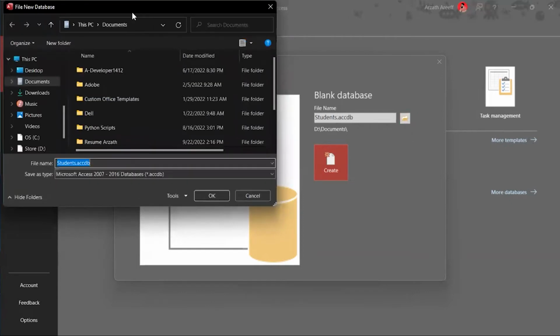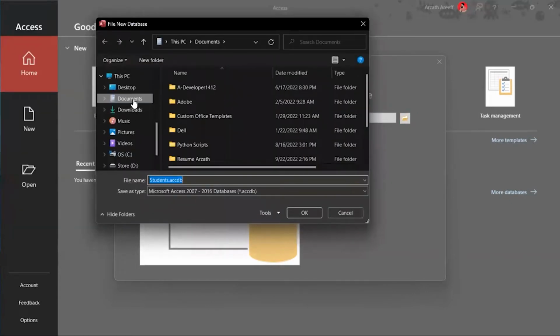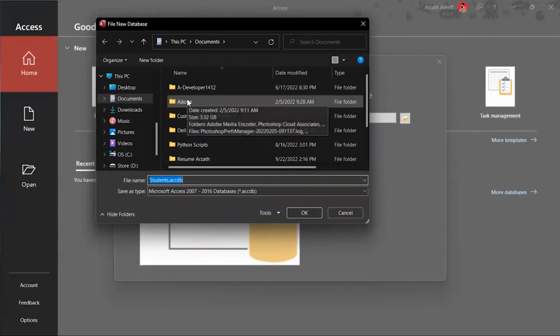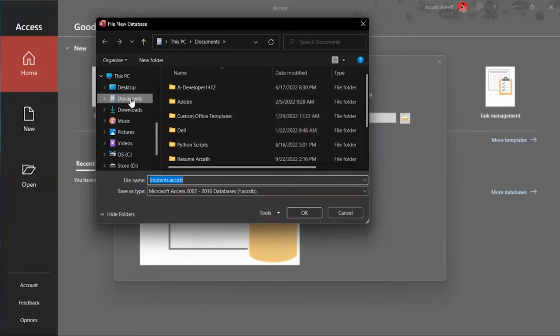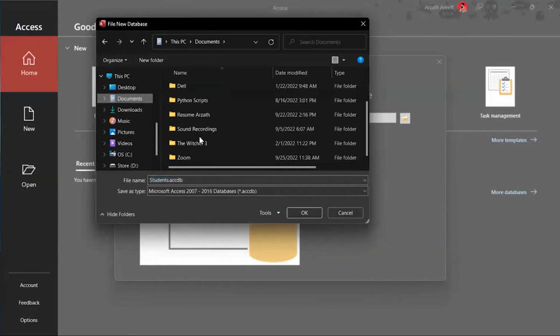If I click that button, I will show the details in my document. So make sure where you are saving your database, so the next time you want to open the database, you can directly go to that location and click. Here I'm saving that database in the documents folder, and I'm creating a new folder called HNDA. It's for the HNDA students.